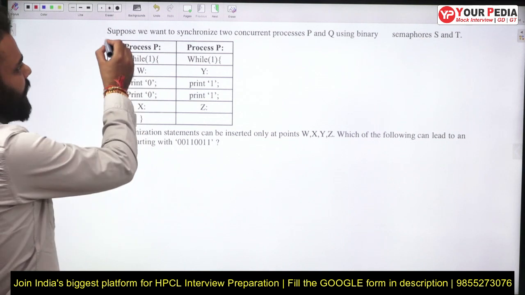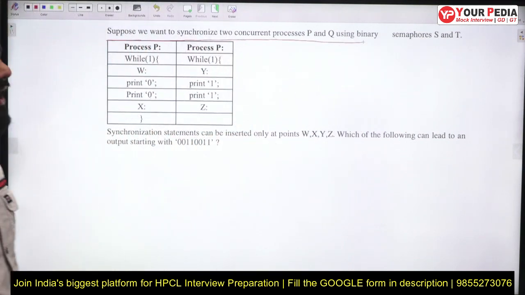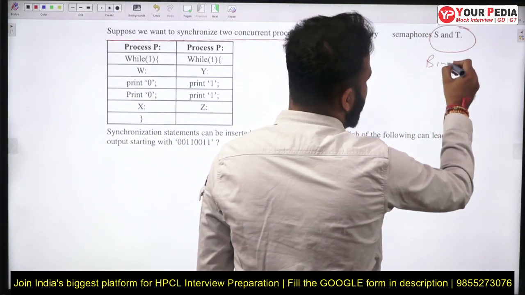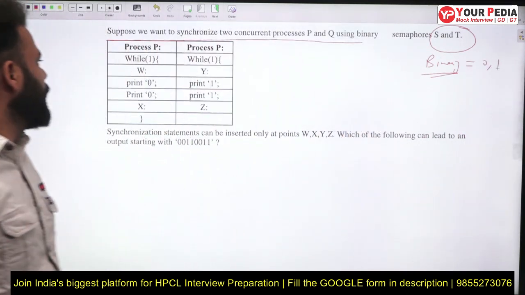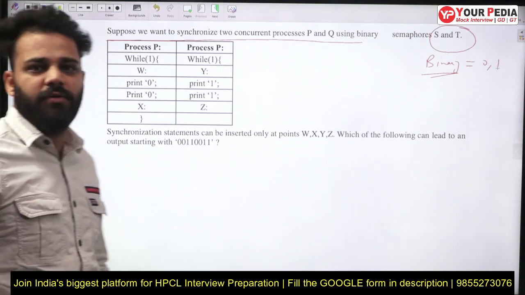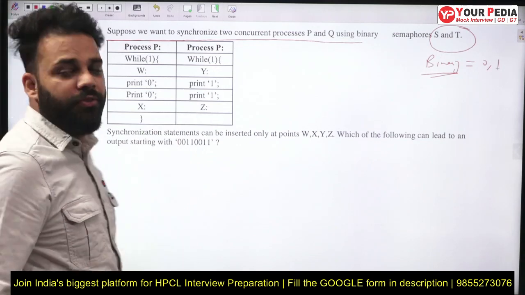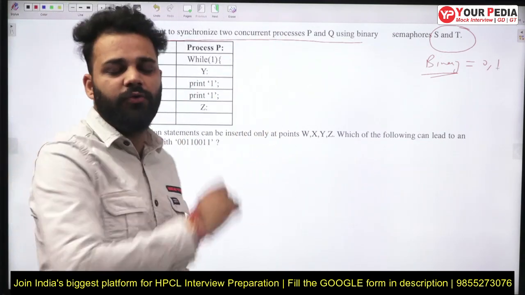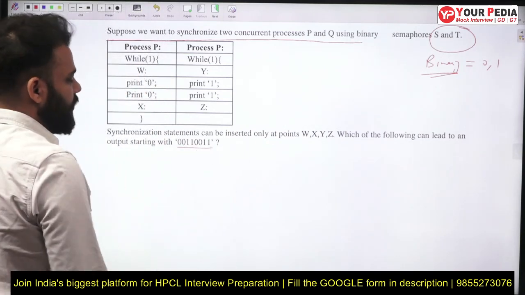It asks that suppose we want to achieve synchronization of two processes by using two semaphores. The semaphores given are binary semaphores, so the values can be 0 or 1. You have to place these semaphores with up and down operations on W, X, Y, Z, so that the output you get after running these two concurrent programs is of type 0011 0011.